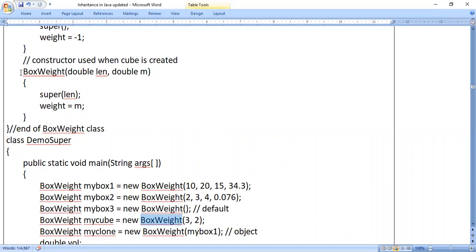So you have to look at the constructor where two parameters are there. If you look at the line, BoxWeight myCube is equal to new BoxWeight of 3, 2. So 3 and 2 are integers, right? Internally, they will be converted to double data type, because in the constructor the parameters' data types are double. But 3 and 2 are integers, so internally they will be converted to 3.0 and 2.0. So when this constructor is called, again in the BoxWeight constructor, the superclass constructor is called. Always when we are calling the subclass constructor, inside that, superclass constructors are called.